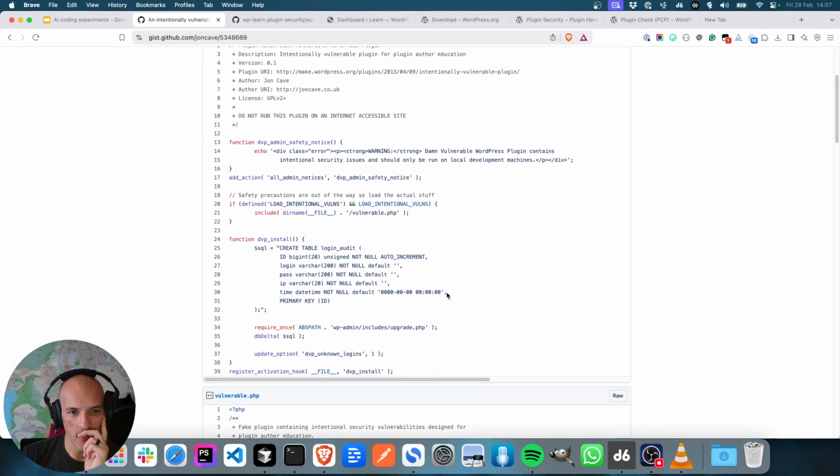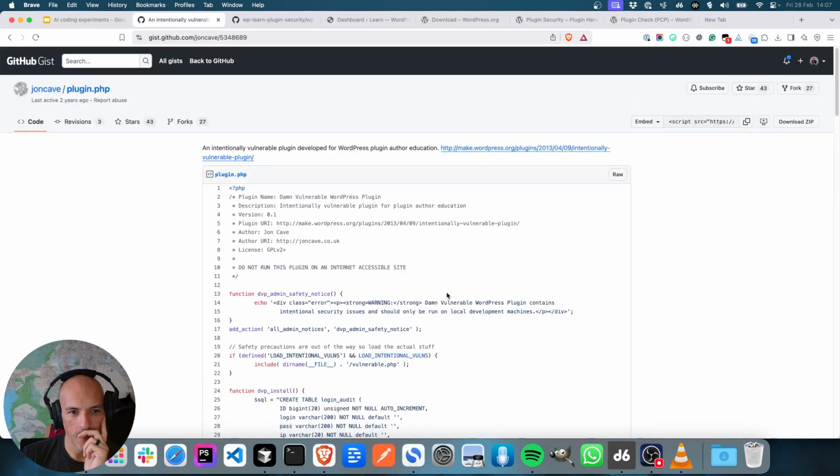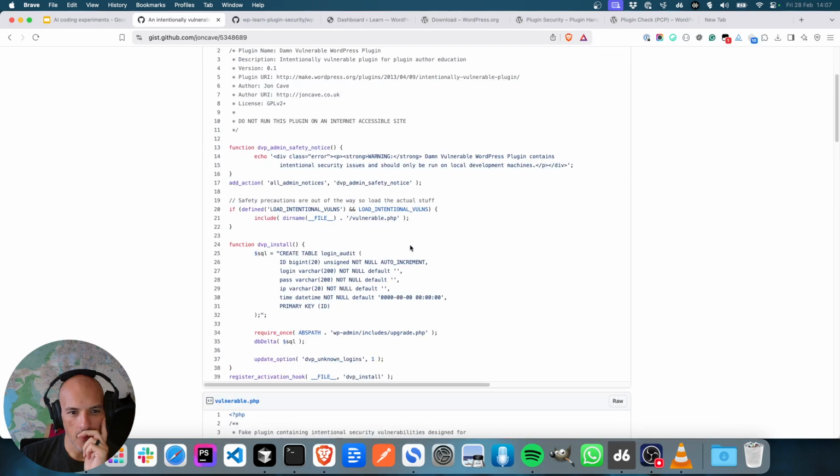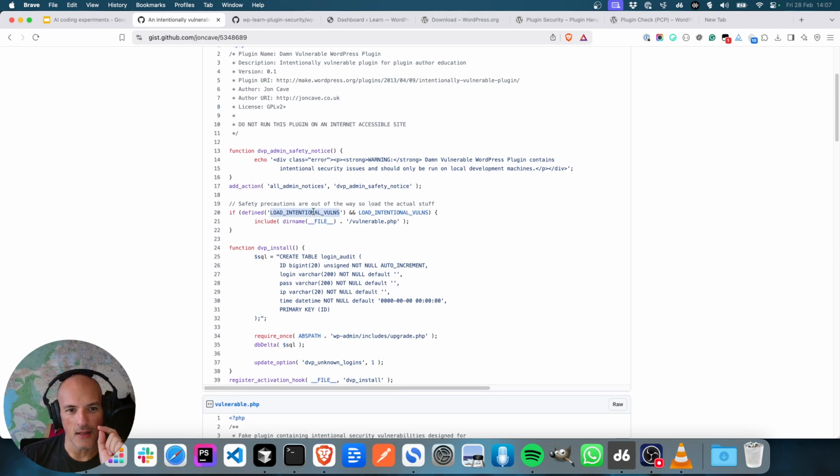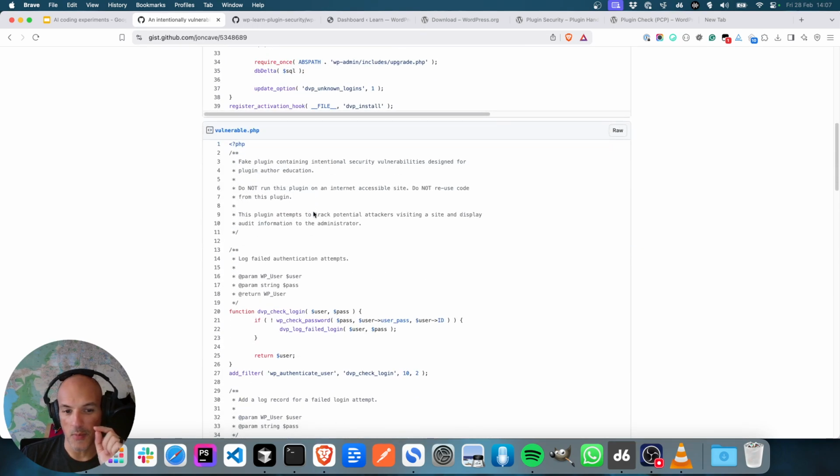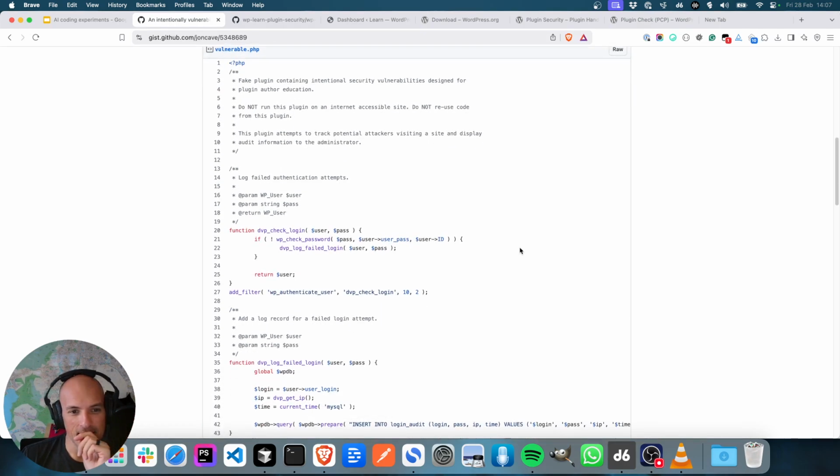It has the main plugin file, and then it includes the vulnerable.php code. Now, what's interesting is it does have load intentional vulns. So it says a fake plugin contain, so it kind of gives the AI agent some clues. Whether the agent understands those clues, I don't know.